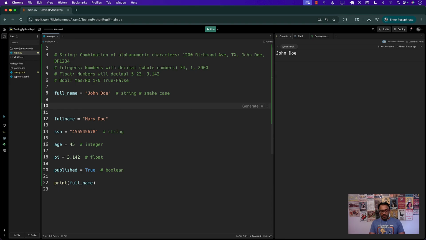If I have to type the same thing in Swift language, Swift language is used to create iPhone application, iPad, Mac OS, Vision OS, and all that. It's an Apple language. So if I have to declare full name, I would do it something like this. Oops. There we go.